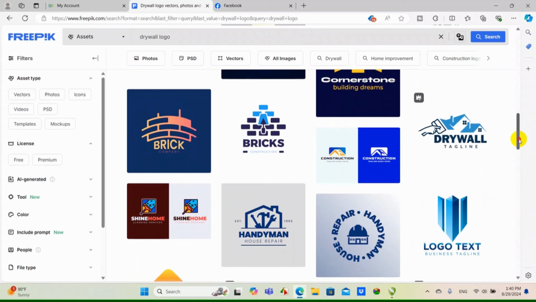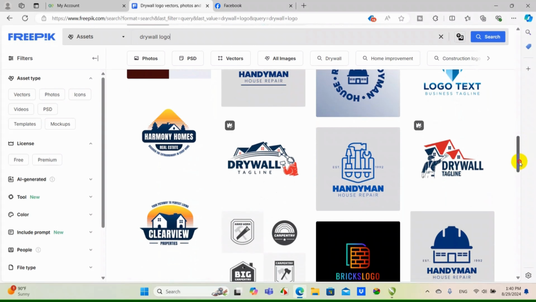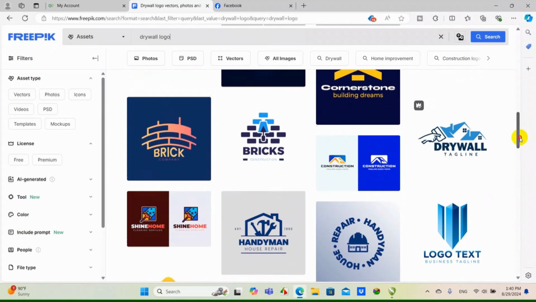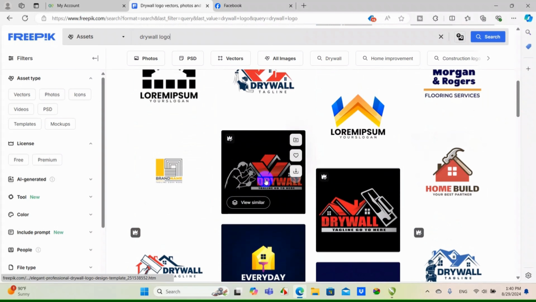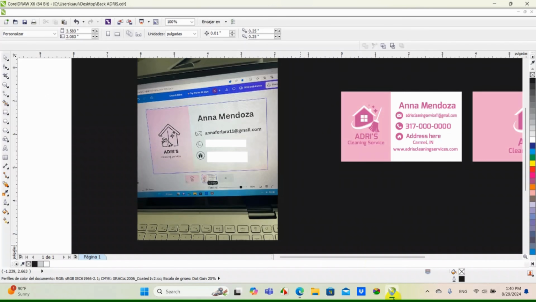I know some people would rather do the work, but if you are like us, you're not a graphic designer, and sometimes you have no idea what type of logo to come up with. This is a great option, and I'm going to talk a little bit about this logo in just a few minutes, but I'm going to go back to this design.